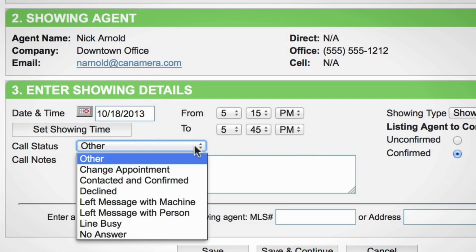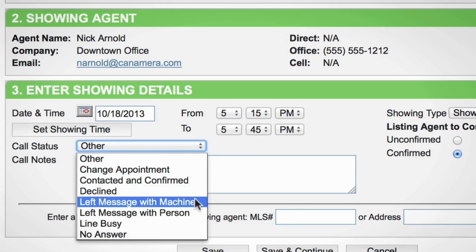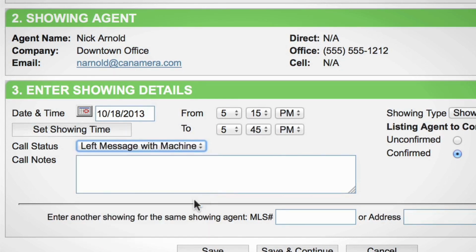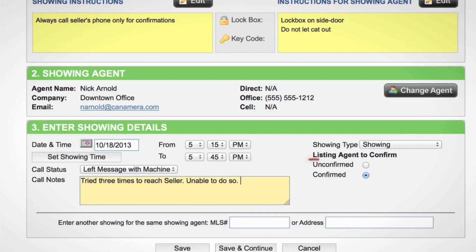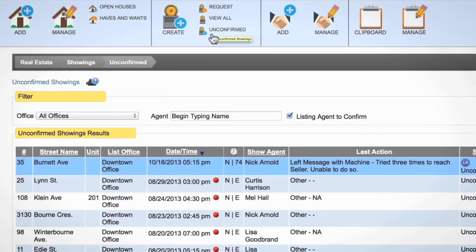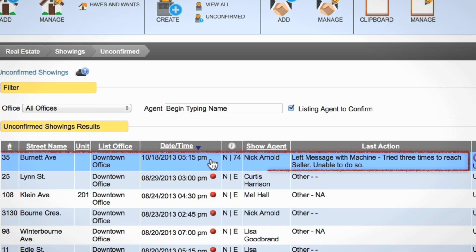Now, let's say you called the seller and left them a voicemail, and now you're waiting to hear back from them so you can confirm the showing. Not to worry, just mark the showing as unconfirmed, and Wolf Connect will send that showing to the unconfirmed showings queue, a list of showings that will need to be worked on.